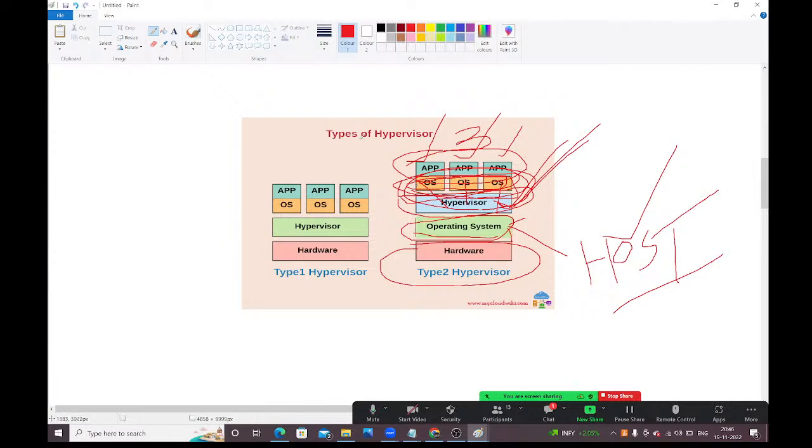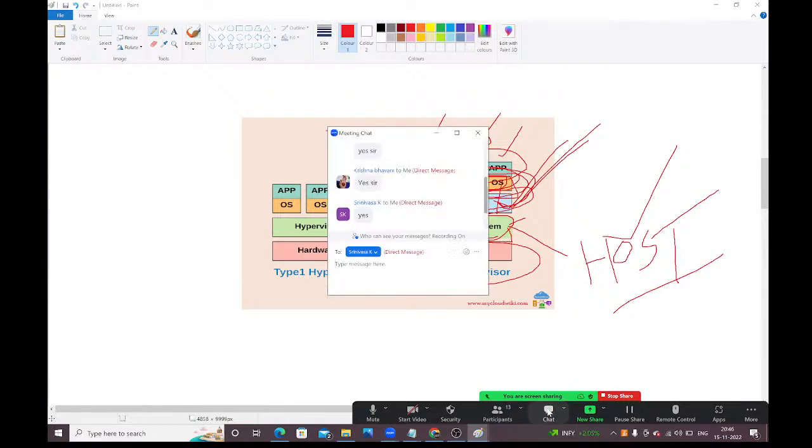Right, so now you are installing 3 other operating systems on top of Windows operating system. It means your system performance will reduce.